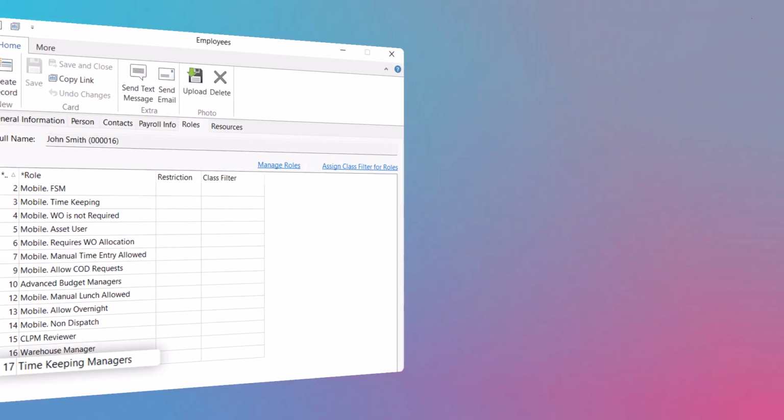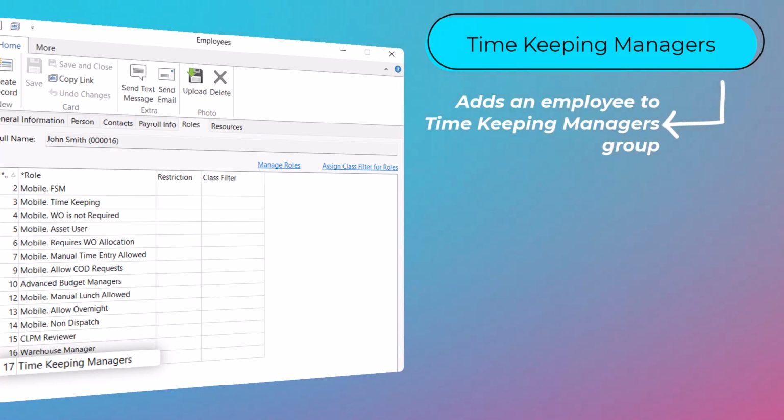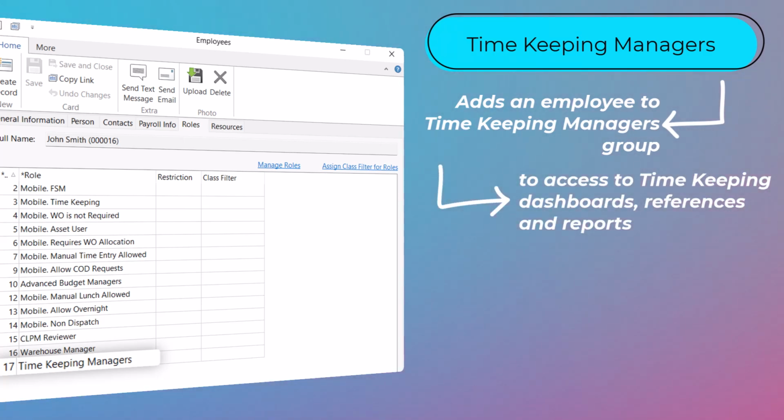Another employee role that has changed is the timekeeping managers. The role now controls adding or removing an employee from the timekeeping manager's user group. In the Fieldclix system, user groups control access to dashboards, references, reports, and documents. As for the timekeeping manager user group, it provides access to the timekeeping dashboards, the review interface, gives a high level of access to time cards and so on. Adding an employee to this user group is now very simple, just assign the role. Conversely, you can remove the role to exclude them from the TK Manager's user group.